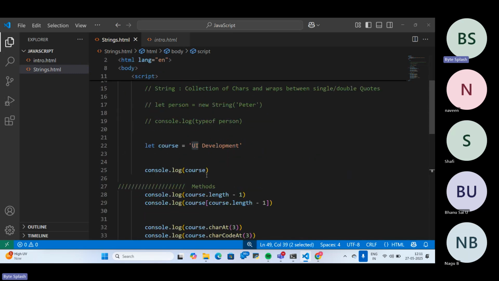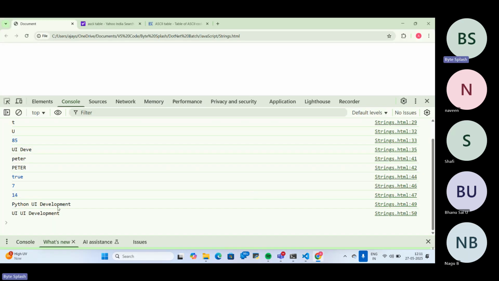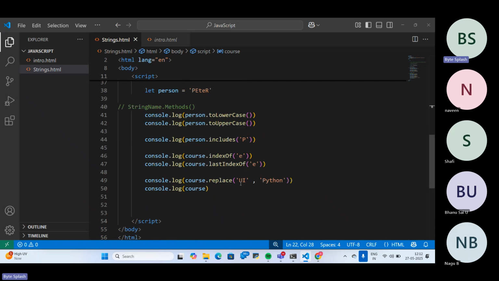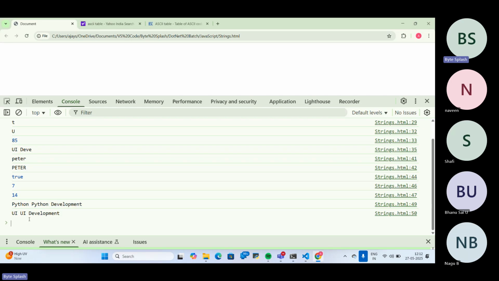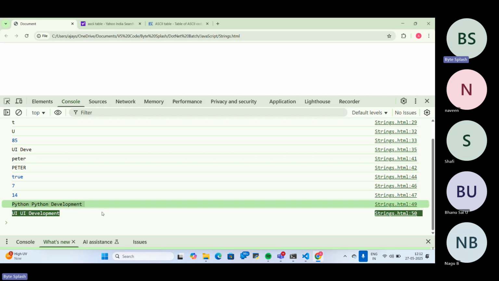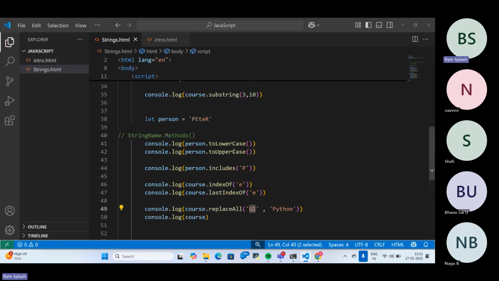So replace is going to replace this UI. If we have two UIs, then what is it going to do? Only the first occurrence it is going to modify. The second occurrence will not be changed. So at that time, what do you need to use? You need to use replaceAll. Then it is going to look for all UIs and update them with Python. All UIs will be updated with Python. See, like this. Clear? Okay, replace and replaceAll.